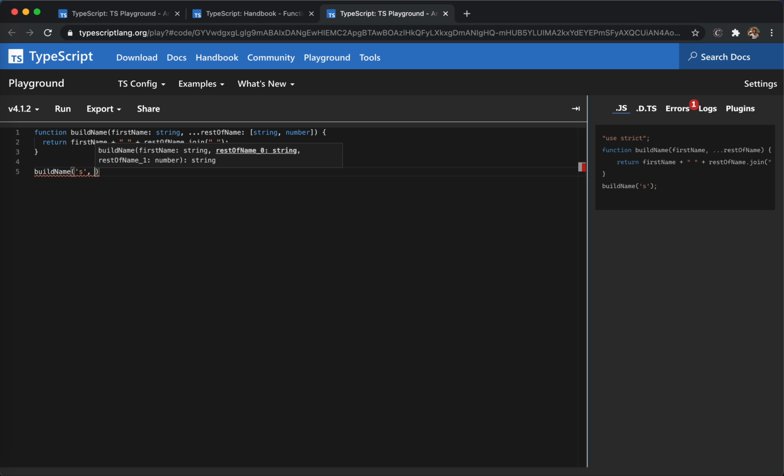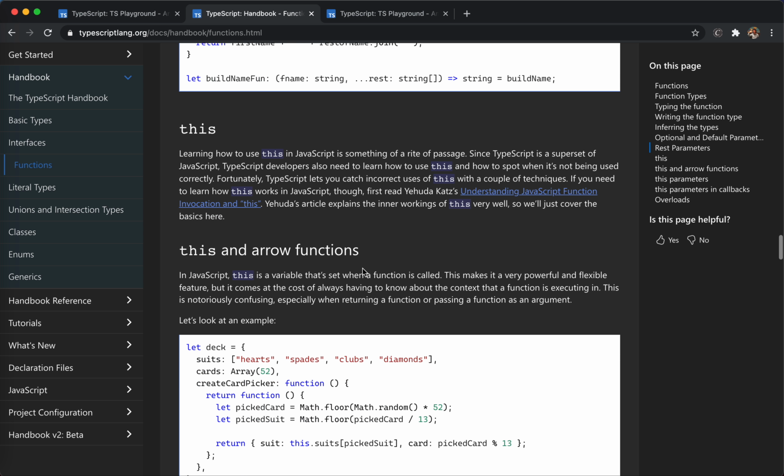The rest, you see that the first one should be a string, the second one a number. You see, first name is string, rest of name 0 is string, and 1 is number. So I need to pass a string and a number. Yeah, if this is another string, it's going to fail because this is a tuple. TypeScript is clever.